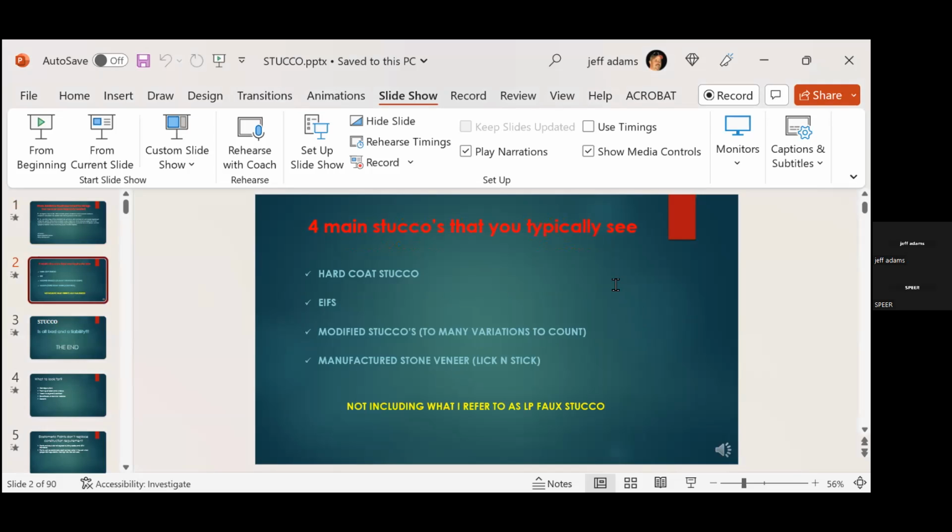We're going to kind of skip through here and so forth, but there's four main stuccos that you typically see, and it gets way more than that, but you'll get the idea here. You have your hard coat stucco, your EIFS, your modified stuccos, which there's a lot of different variations where they're using almost like a combination between an EIFS, putting a styrofoam board underneath it, adding a single coat of plaster. But when you read that, there's certain products on the market that dictate that you can use a single coat of stucco or the plaster, but when you read the ASTM, none of those really comply with ASTM standards.